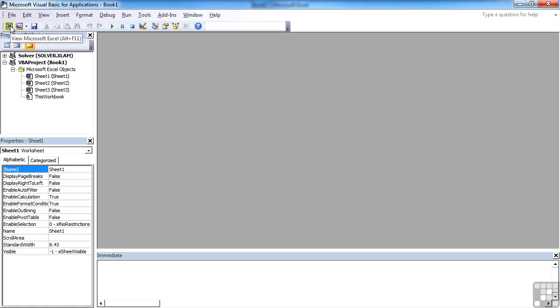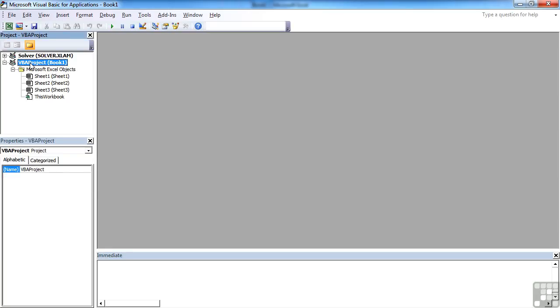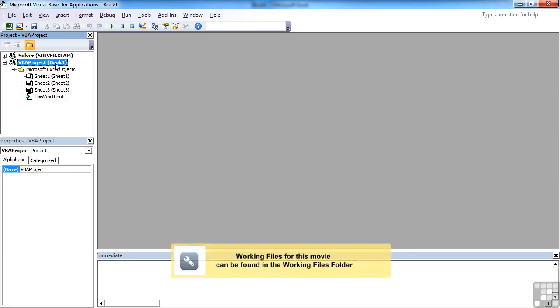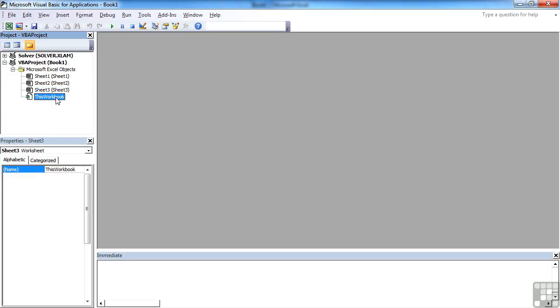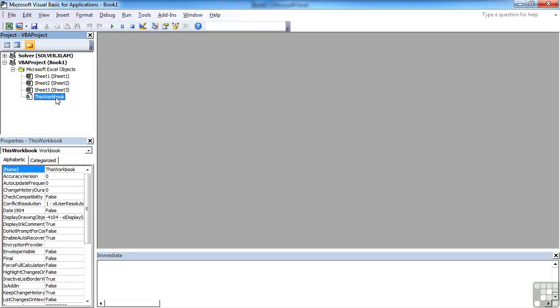Now inside the Visual Basic Editor, we have the project window, that's here. You can see we have two projects at the moment. There's a solver one, which is loaded really in the background. One I'm interested in here is the VBA project book one. That's the file I currently have open. And within that file, we have a separate sheet for each sheet within the workbook. So I've got 3 sheets, so 3 sheets there. And then there is a global sheet for this workbook.